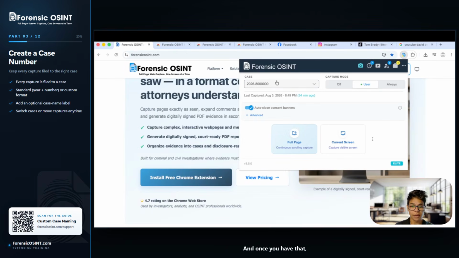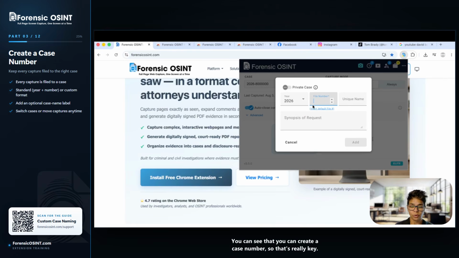And once you have that, you can see that you can create a case number. So that's really key. You're going to want to create a case number because any of the screen captures that you make will go into that case. And I have had people asking, can I switch from case to case? Yes, you can. And if you leave it blank, it will just go in an unnamed case number. And you can always move those around. If you make a mistake, if you put the screenshots in the wrong case, that's no problem either.